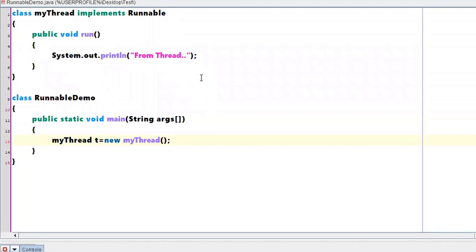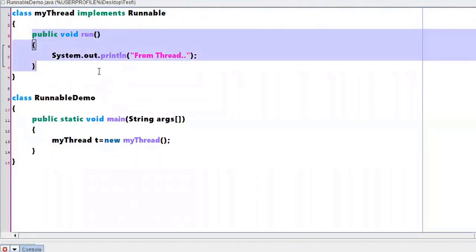Sir, Runnable is an interface or class? Runnable is the interface. That is the reason why I'm using a keyword called implements. If it was a class, you cannot use implements; you have to use extends. So we are creating a class called MyThread, which is implementing an interface called Runnable. Now, as there was an abstract method in the Runnable interface called run, you are giving a definition for that particular run over here, right?